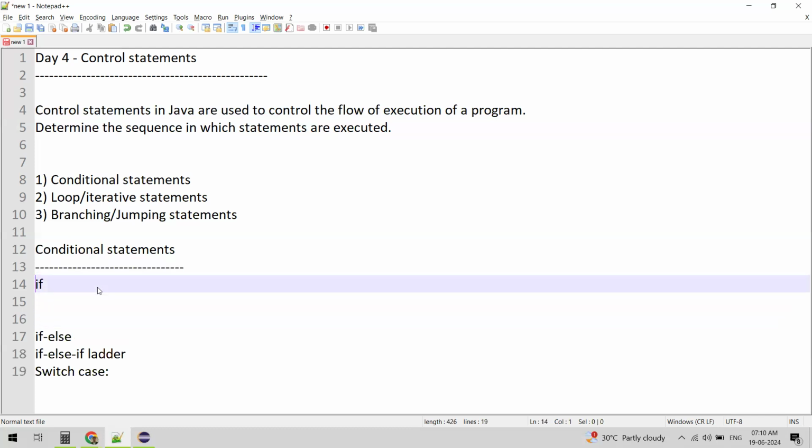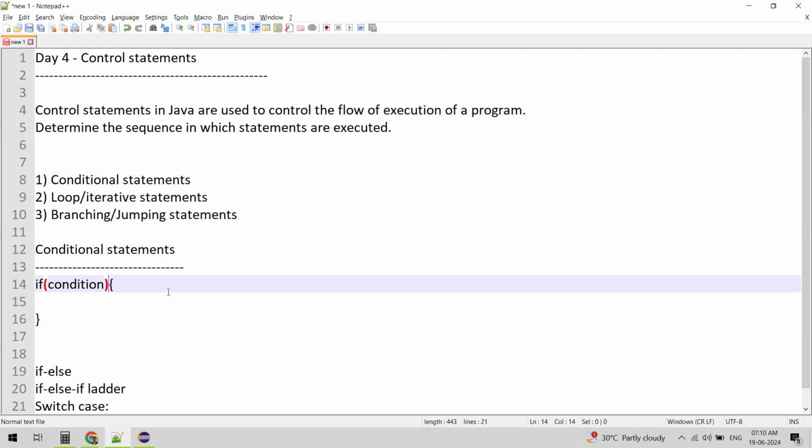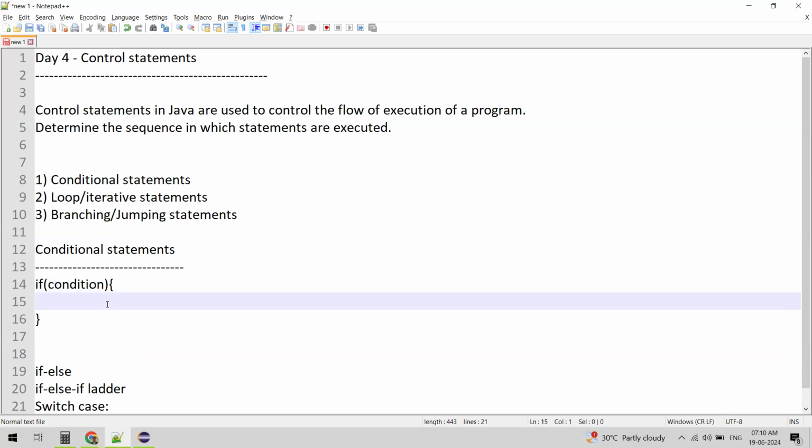So what is if? Let's start with the if condition. The if condition executes a block of code based on a specified condition. The syntax is: if itself is a keyword, and then we write some condition. This condition can evaluate to an expression which should return a boolean, or it can even return an int. Based on that, we write some statements.